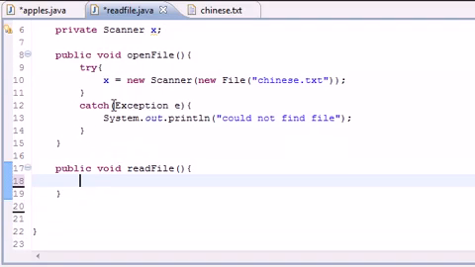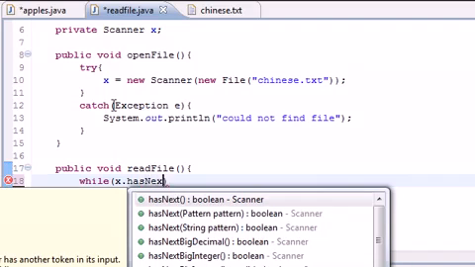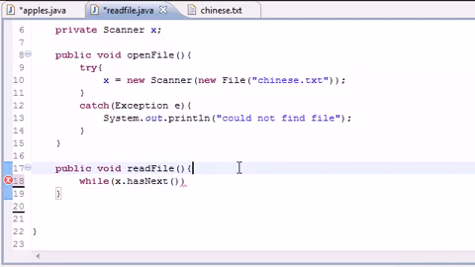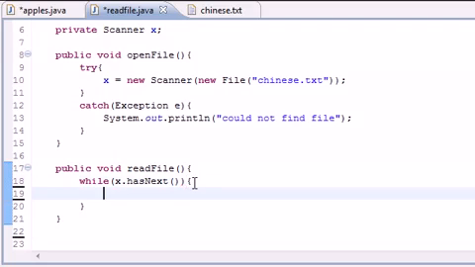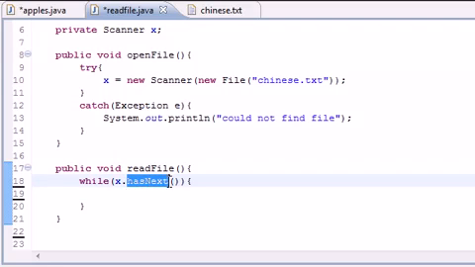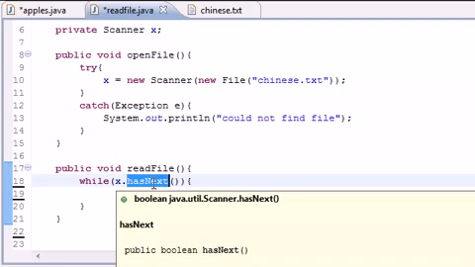And what we want to do, the first thing we want to do is create a while loop, and it goes something like this: while, put your file name, which is x, and then we want to put hasNext. What this is going to do, it's a built-in method. It's going to keep going until it reaches the end of the file. hasNext pretty much means, if you hover over it, another input. So as long as there's something there, it's going to continue.